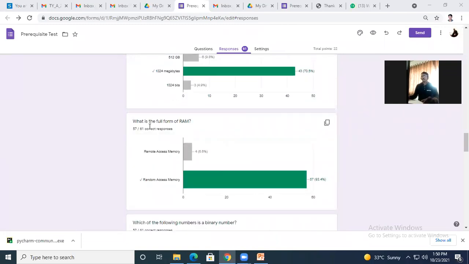Now the next question is, what is the full form of RAM? Only two options are given: remote access memory, and random access memory. There is no such thing as remote access memory. With this short form, we have random access memory.